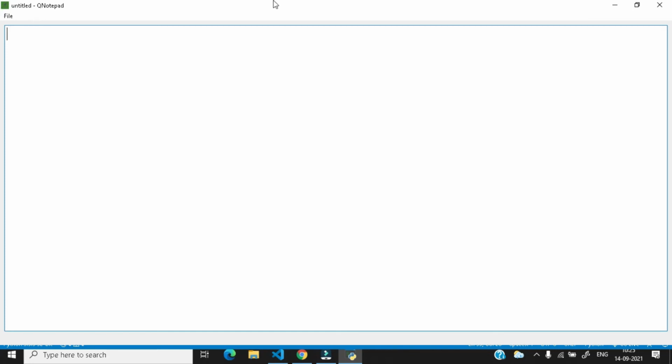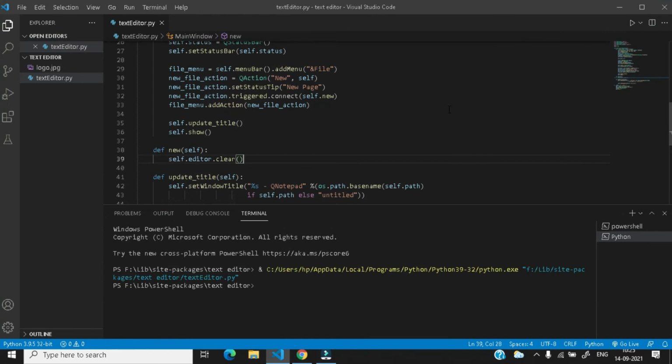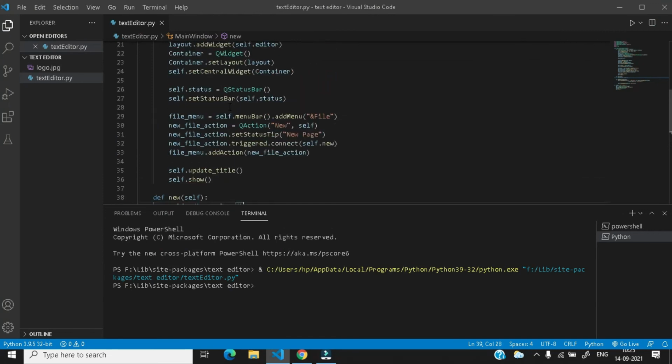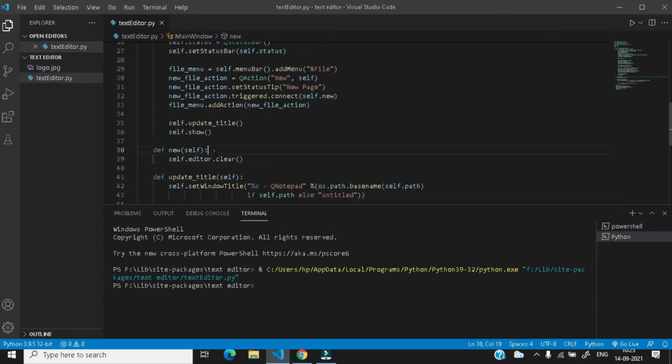Okay, so to save the previous file, we have to create the save action, save as action, and then add that functionality to our new action. So all this cool stuff we are going to do in our next video.